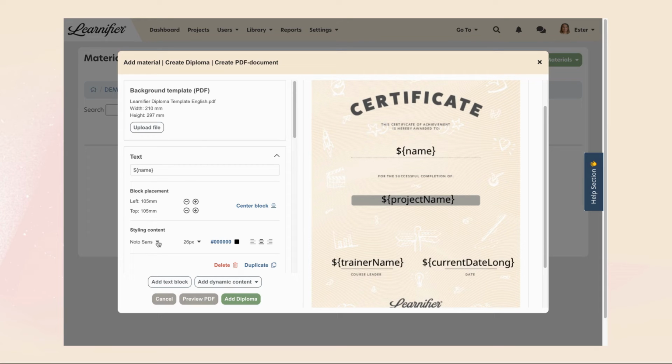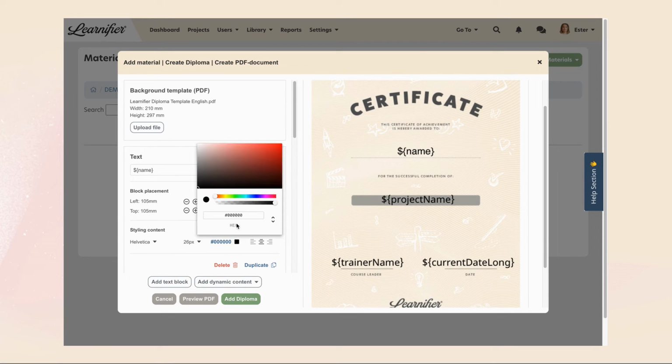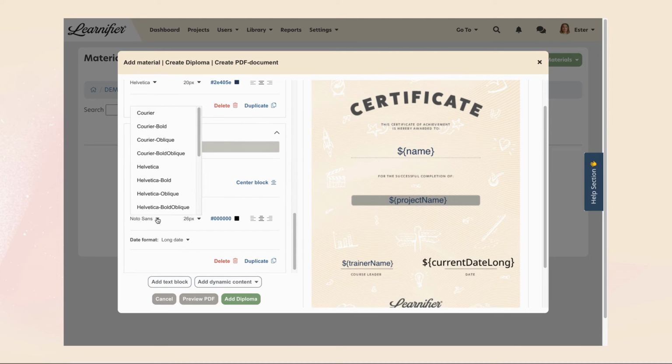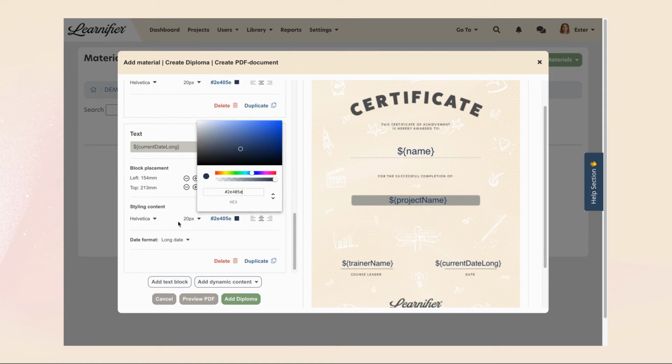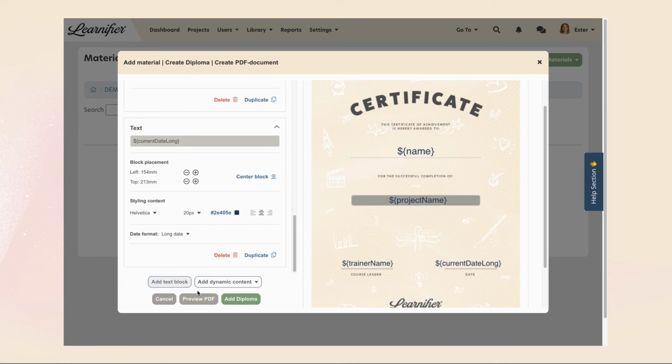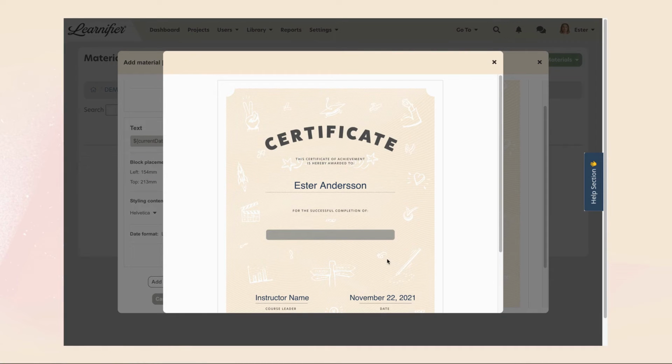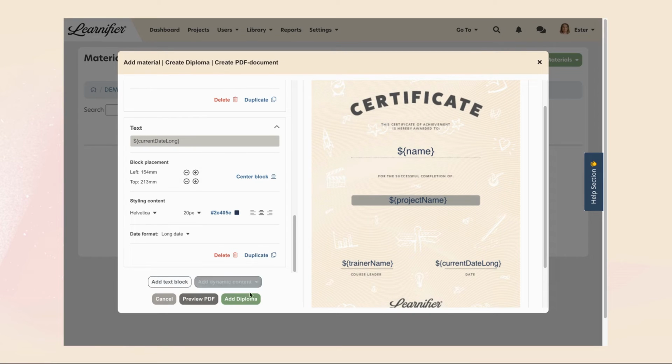You can also brand the dynamic content by changing font, size, and color. It is also possible to add a static text block. Preview the diploma by clicking Preview PDF. Note that the project name won't be visible in the preview as it is not yet connected to a project. When you're happy with your result, click Add Diploma.